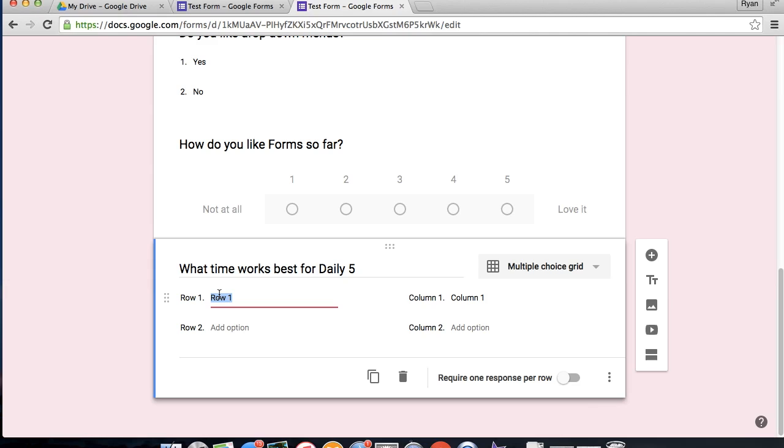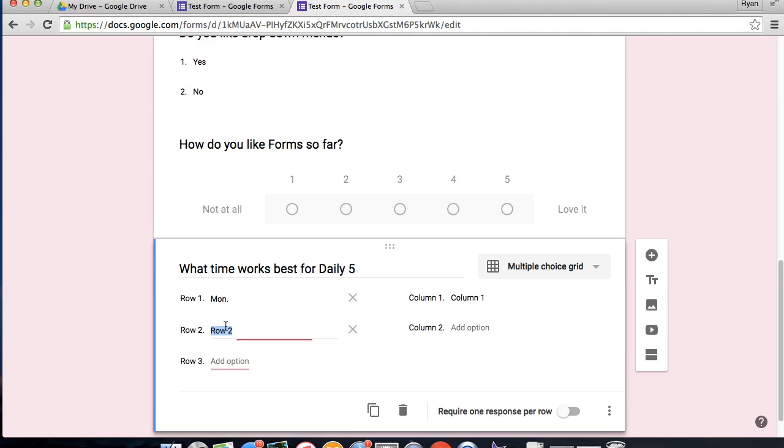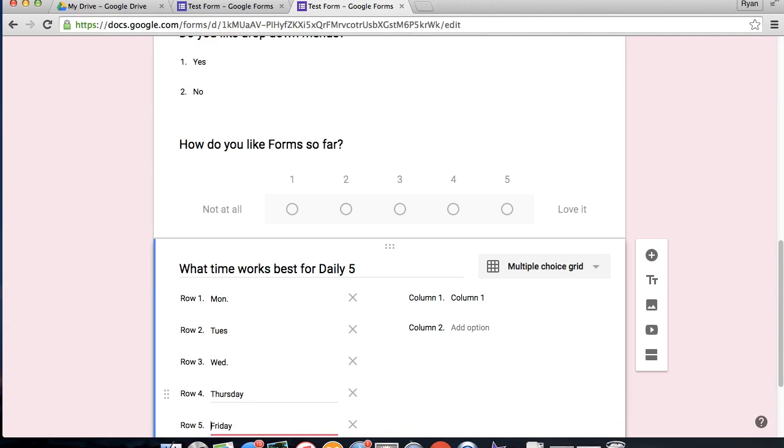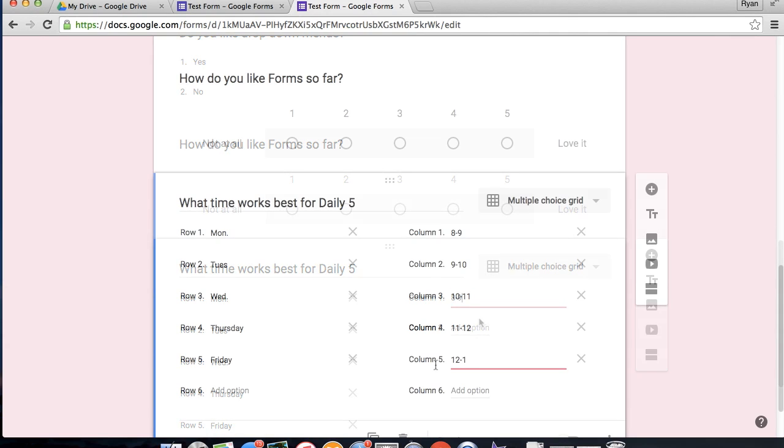The rows and the columns allow me to create different areas of information. So my question is, what times work best for daily 5 for a classroom? My rows are going to represent the days of the week, and my columns will represent times that ELA might be taught in the classroom. So 8 to 9.